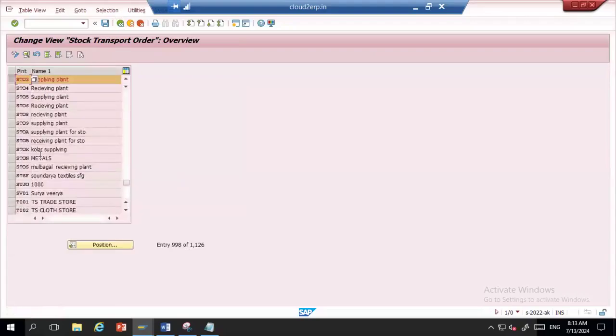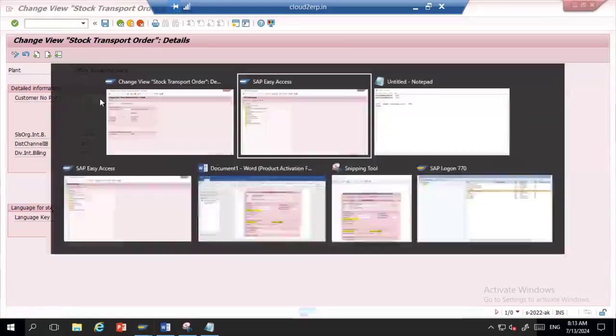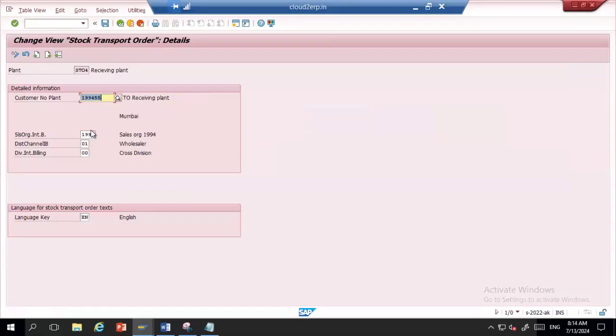You don't want to enter any new entries here. All the plants which are created in the system will be here. So STO4, now this is your receiving plant. In the receiving plant, enter the customer number that we created. This is the customer number. And remove the sales org and all these things. In the receiving plant, you should have only the customer number. In the supplying plant, you should have all these things. Okay, save. First configuration done.